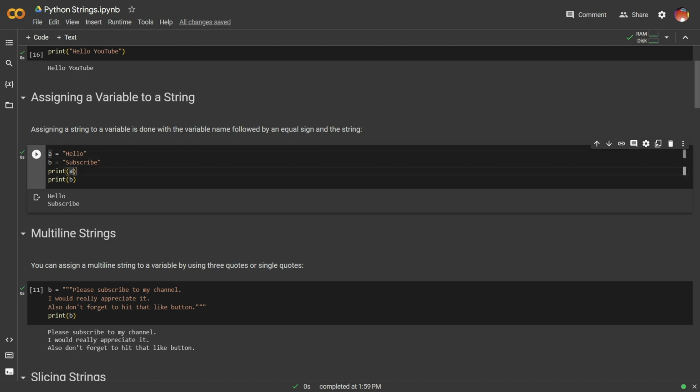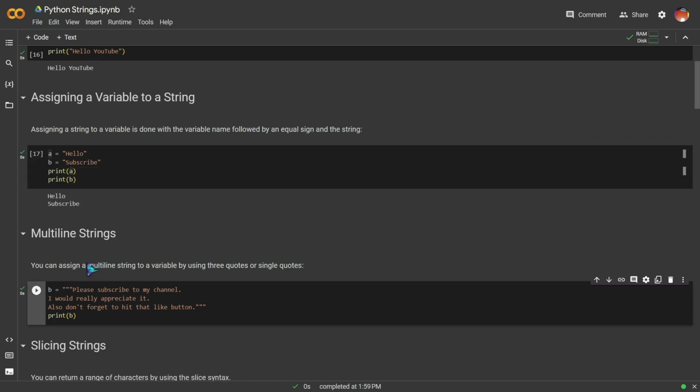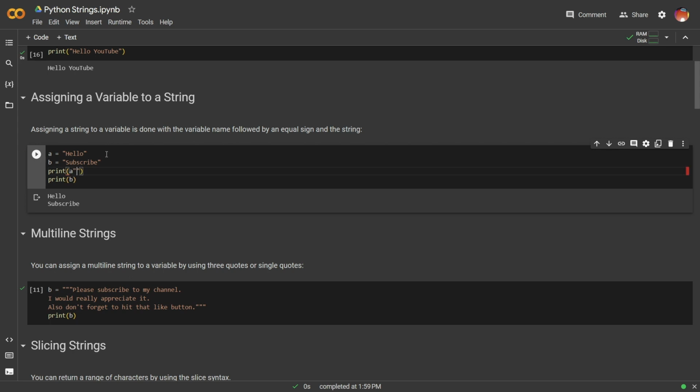When I run this, it prints hello and subscribe. What that basically does is take this variable, read it, and then print out the string that we put in quotation marks. An important thing to notice here is that whenever I'm printing, I don't put quotation marks around the A. What this is doing is saying print the string A. But we do not want to print the string A. We want to print the variable A. So we just leave it without quotation marks. But make sure to put quotation marks when you're assigning a string to your variable.